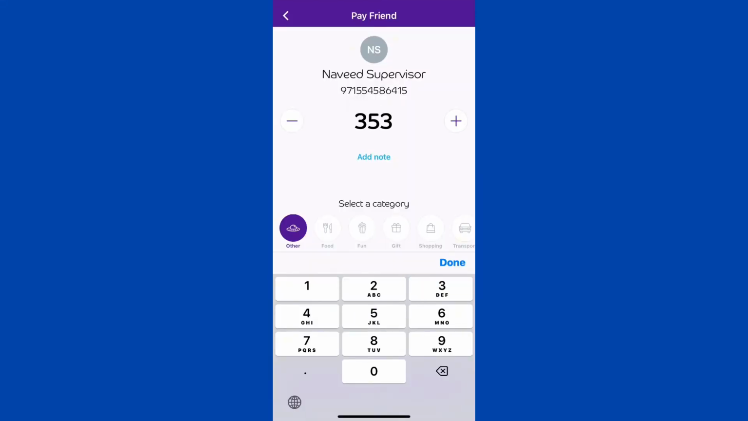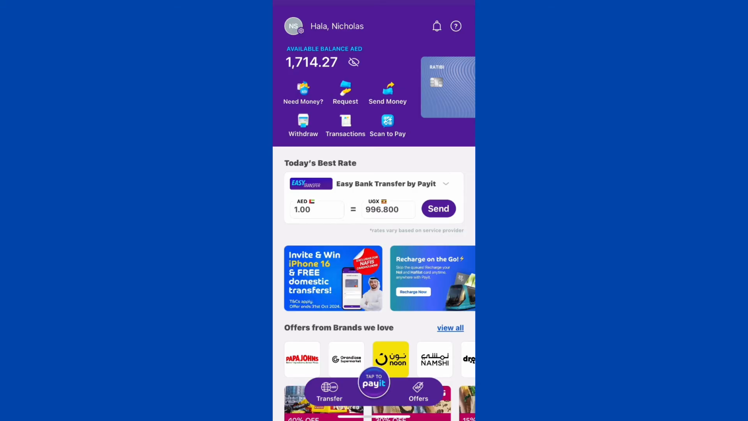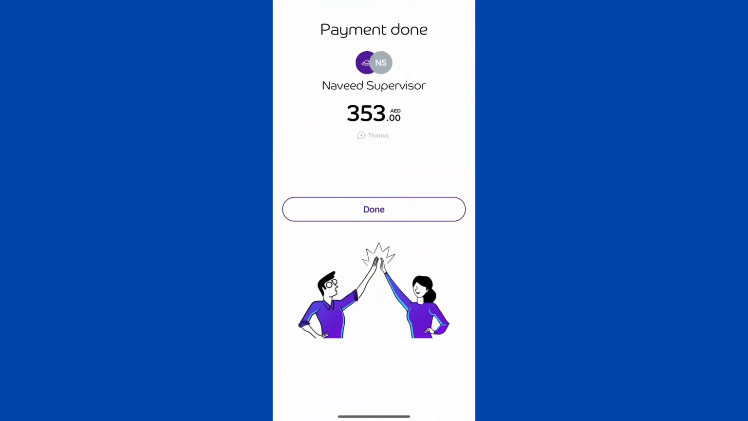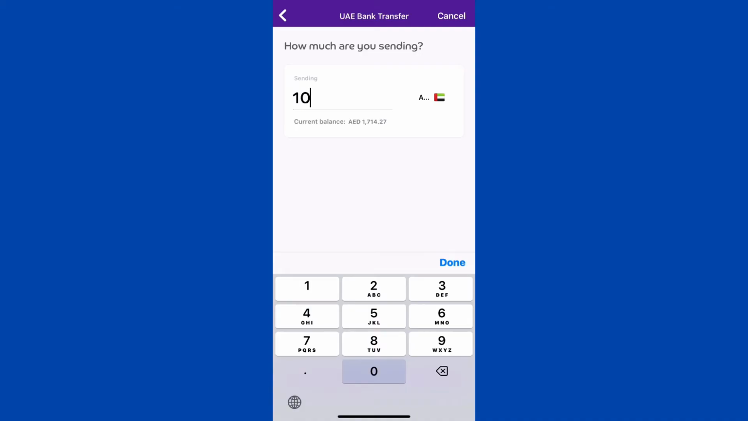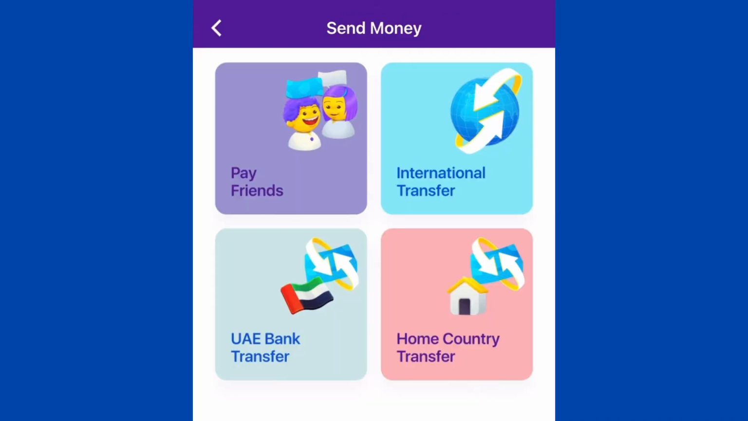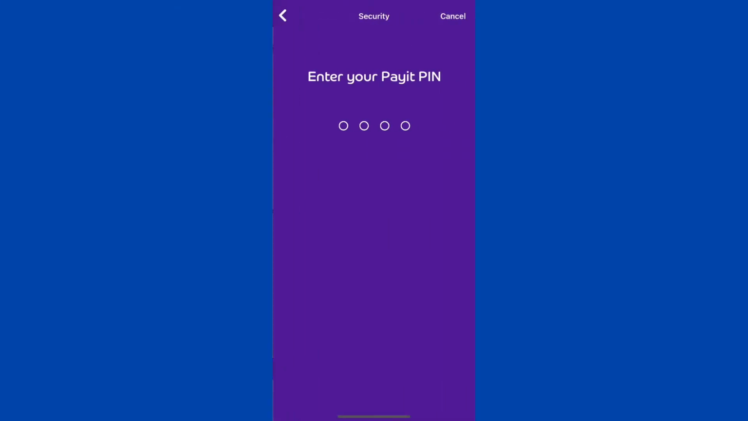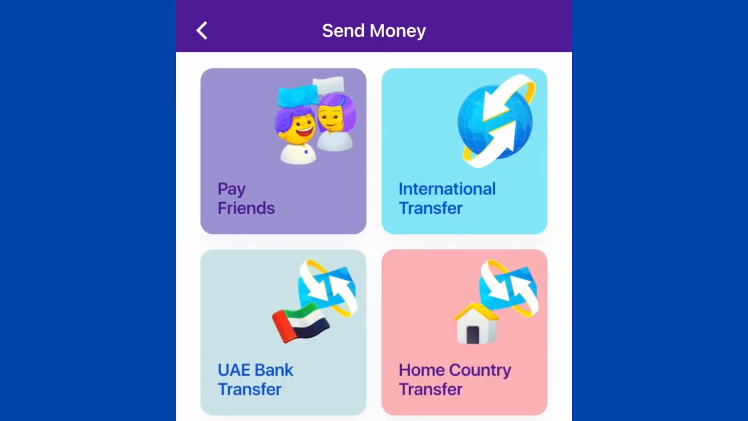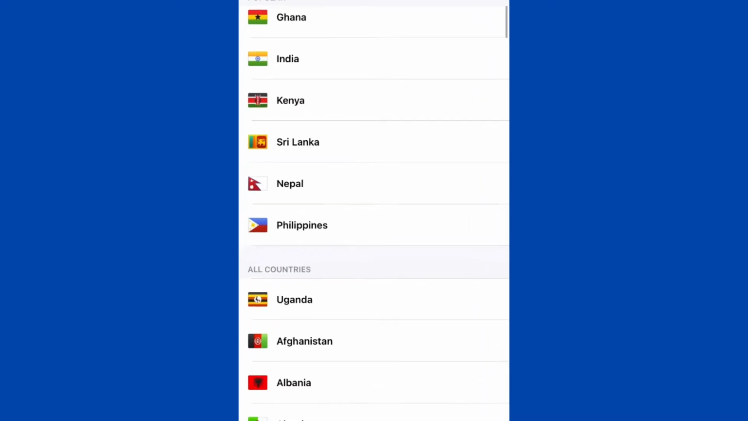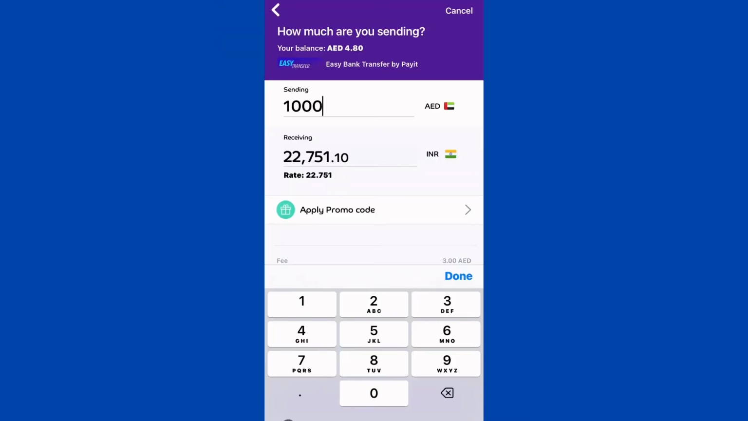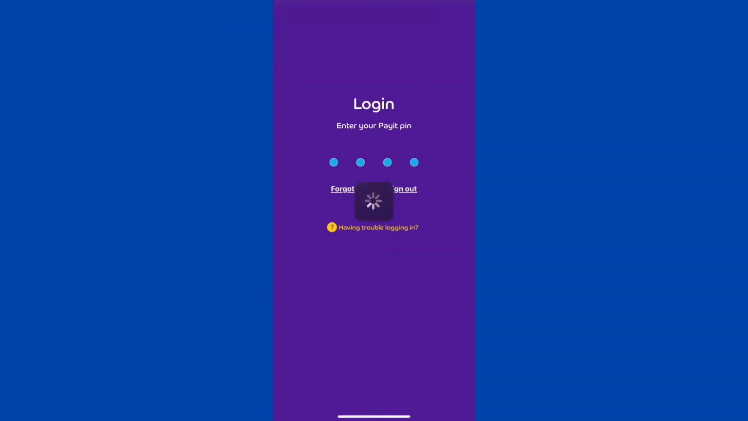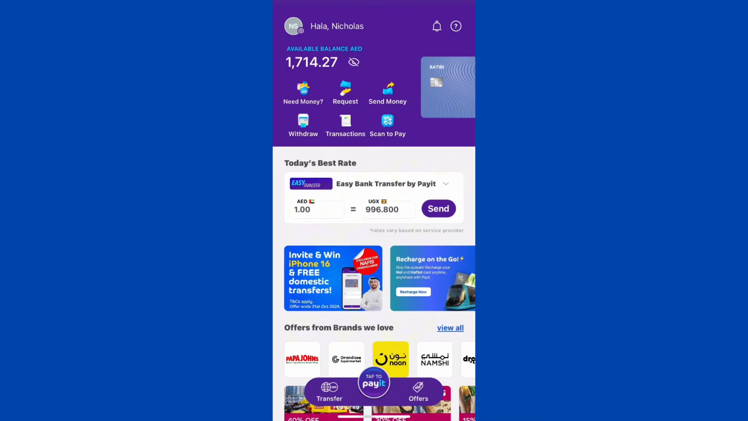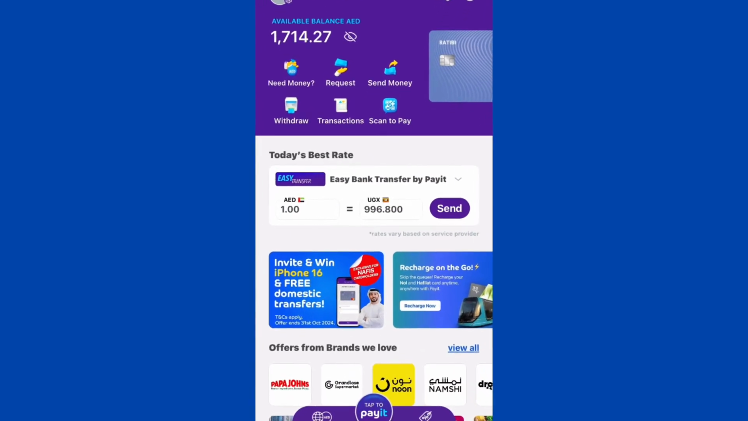Today I'm going to show you how to send money from one Payit to another Payit. I'm also going to show you how to send money from Payit to any other UAE bank. Some of you also want to send money back home. Stick around. At the end of this video, I'll show you how you can use Payit to do that in just 2 minutes. So, as you can see, I'm already logged into my Payit account.